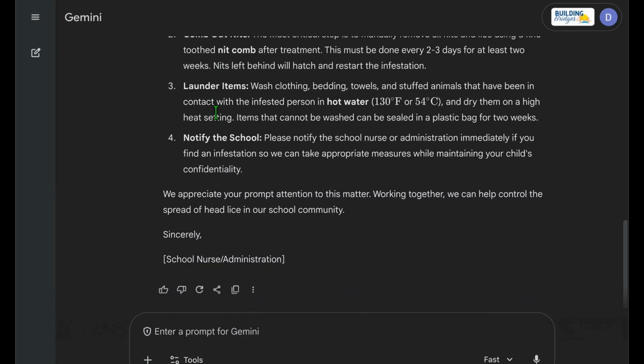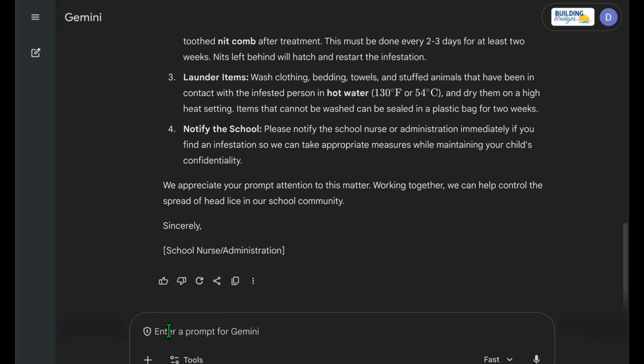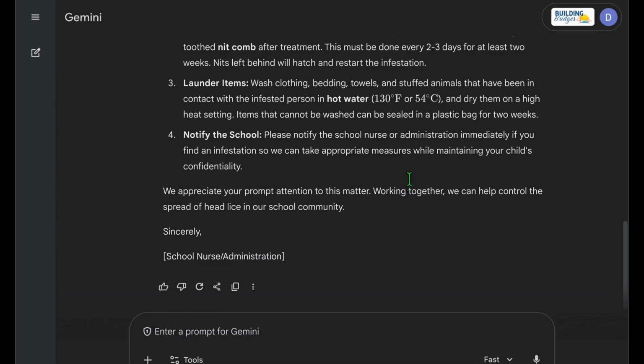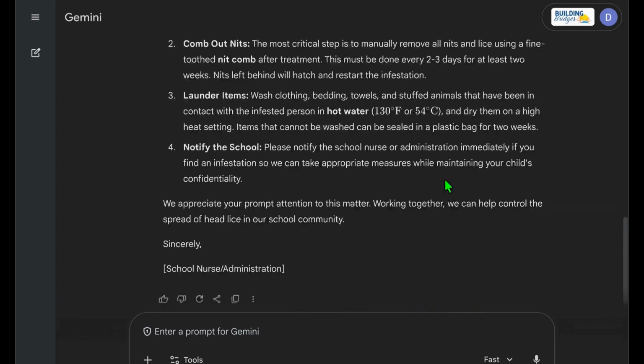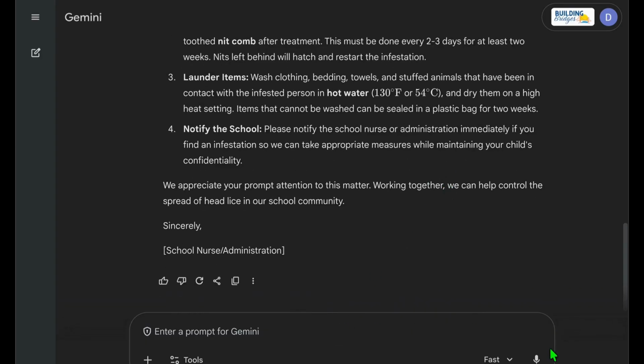So it's okay. We looked at this. Now let's go ahead and make a better prompt. If I click here and use the microphone, I can say the prompt instead of having to type it in. So if you're not the best typist, this is a handy tool for you. Let's try this prompt again. Before we did write a letter about lice. Not the greatest. Let's make it better. Click here, click the microphone, and let's begin.